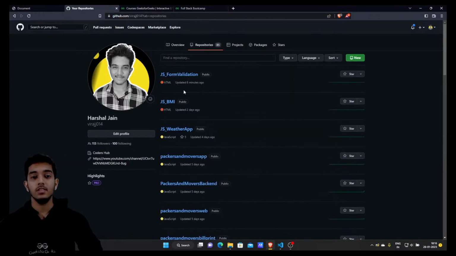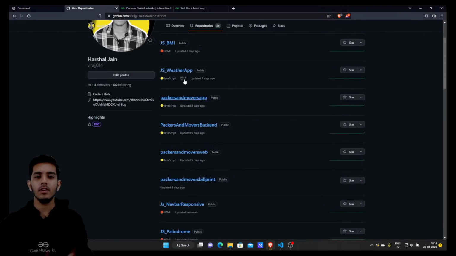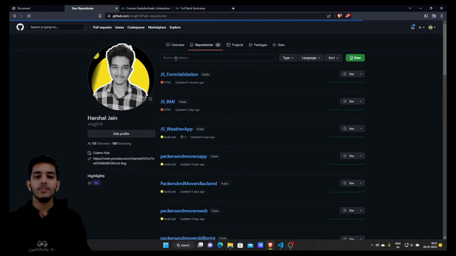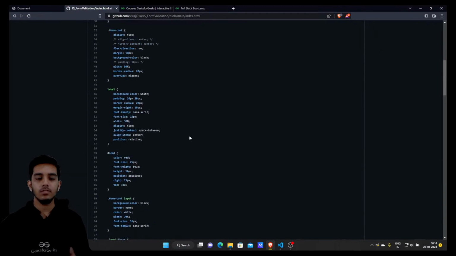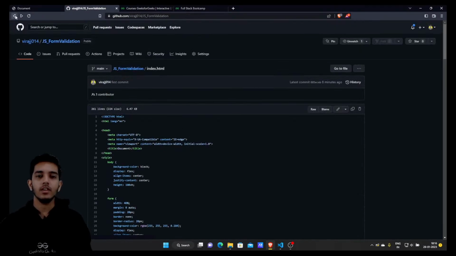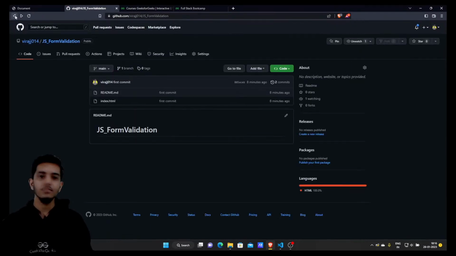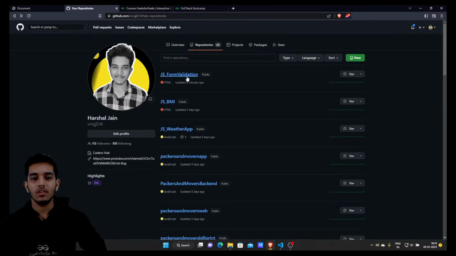In the repositories, you can see that the source code is uploaded, so you can find the source code of this form validation, and also all of my projects are available here, so you can check out any of them. In form validation, we have uploaded the source code. It's a free public repository. You can copy or use the source code anywhere. If you don't find this repository, you can search the name here: js underscore form validation, you'll find this repository.